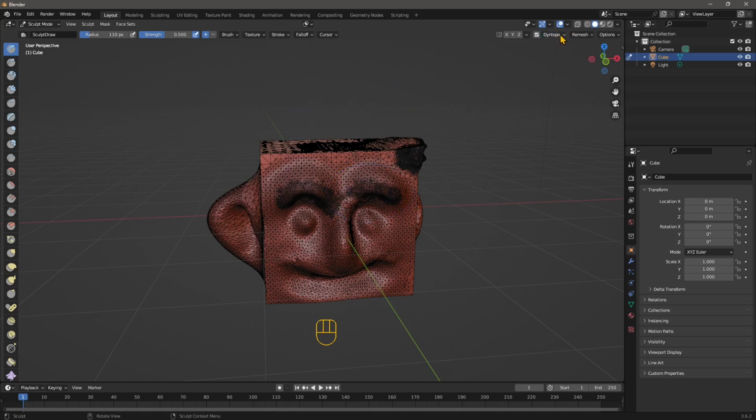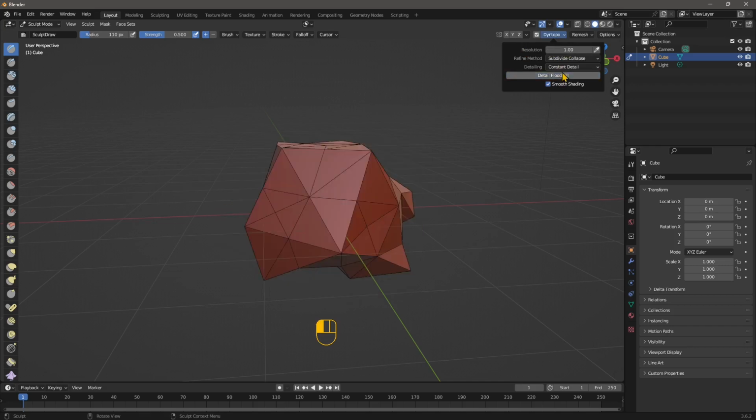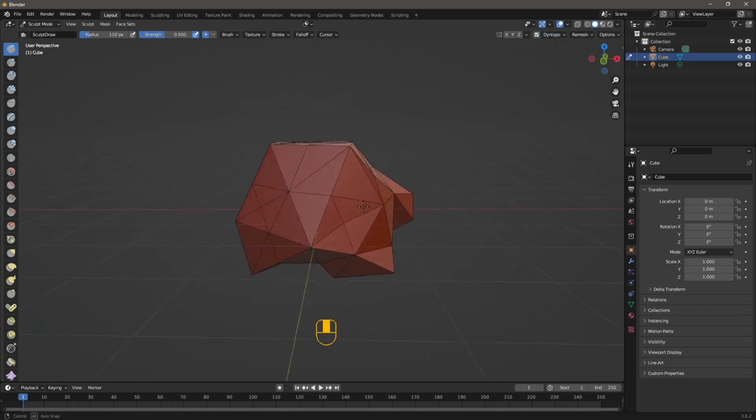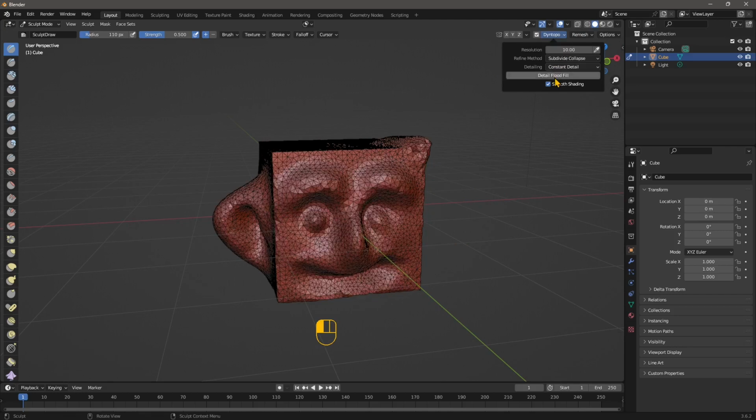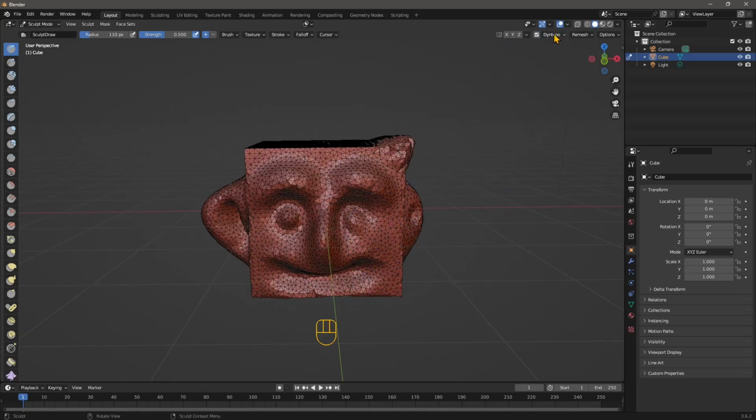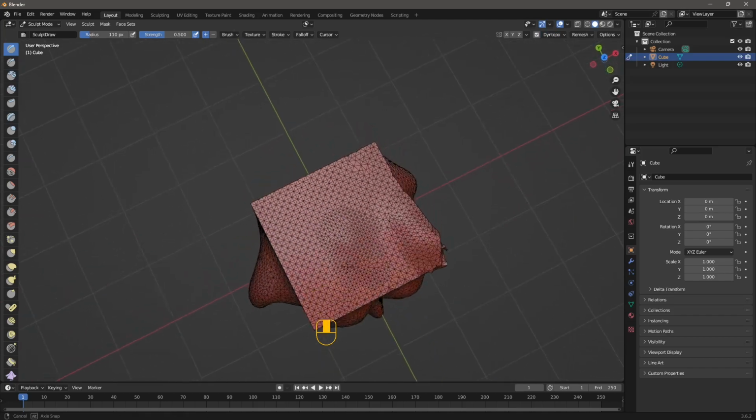So let's say that I want to set a resolution of 1. Let's do detail full face. So you can see this is really low and it's getting rid of all those details. So let's go back, Control Z. Let's increase this to 10. There you go. So essentially, the more you increase this value, you increase the resolution, which means you're going to have more polygons. But you can see it's constant right now.